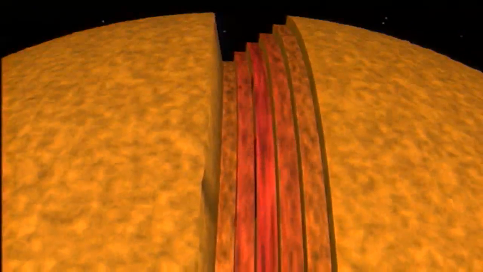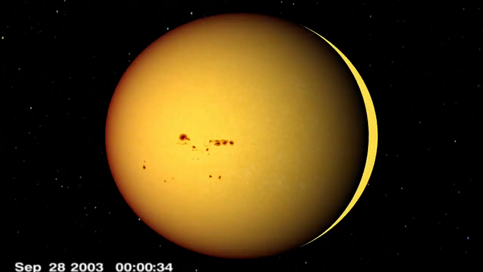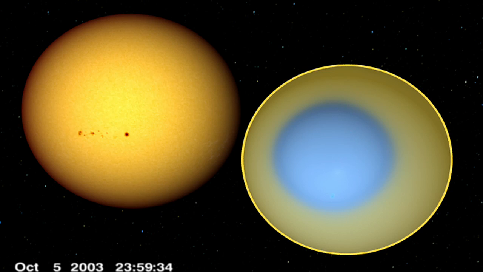And so we were able to see underneath the surface and see these flows of solar plasma, see the formation of sunspots. And this is something that's never been done before. We're actually able to see the details inside of a star.